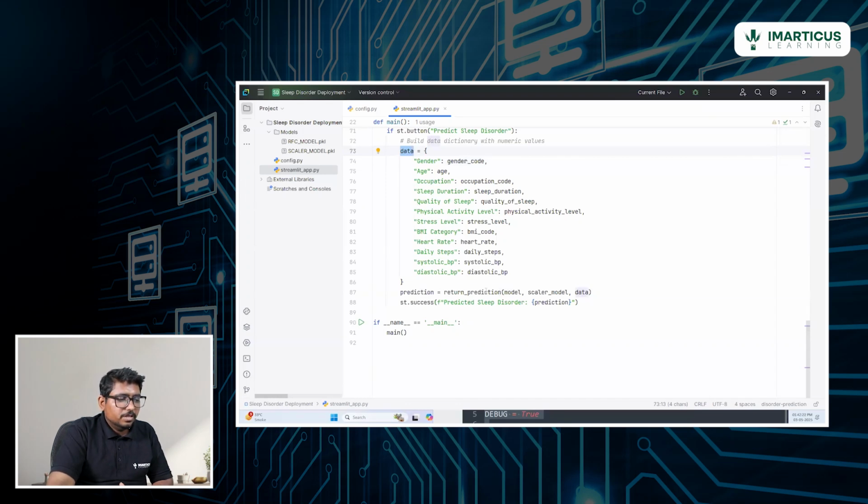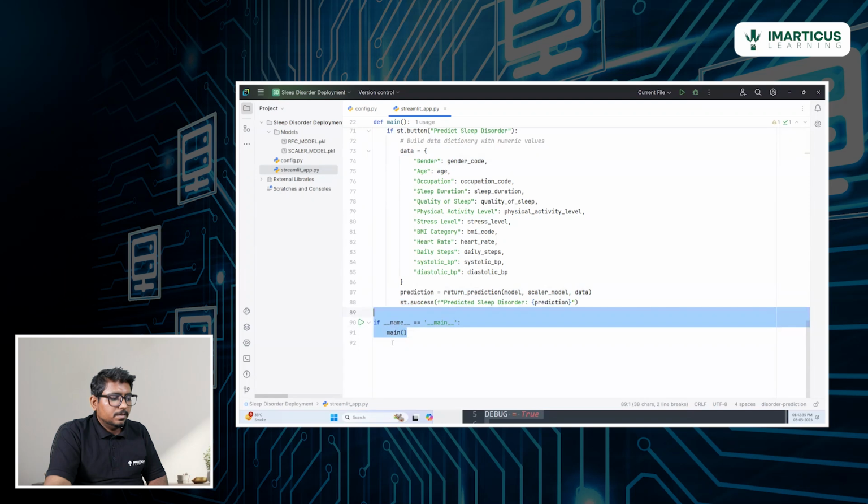And that data dictionary will go to the inference pipeline, the scalar model data. This inference pipeline will return the prediction value, and this prediction value we will show in the front end part. And this is how we will run the final code.